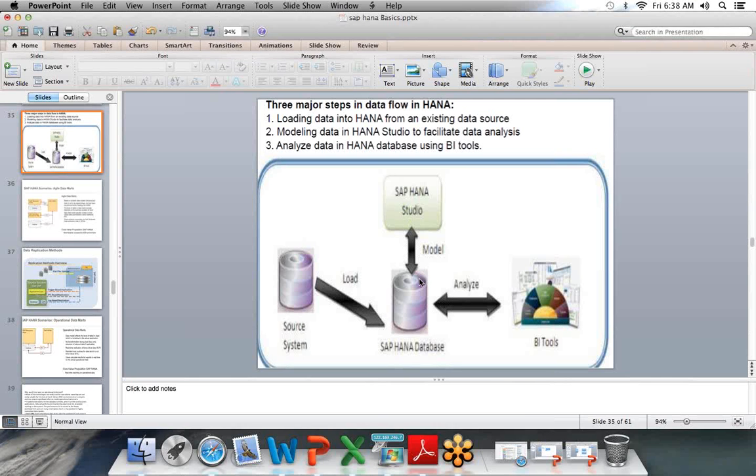Because the client is using SAP HANA not only to store the big data, but also for reporting on top of big data. The first stage is data loading, data provisioning. So we have various data provisioning methods.